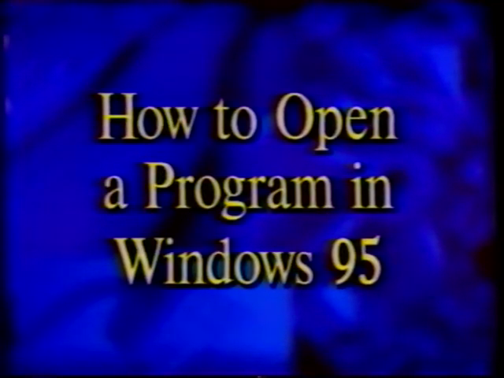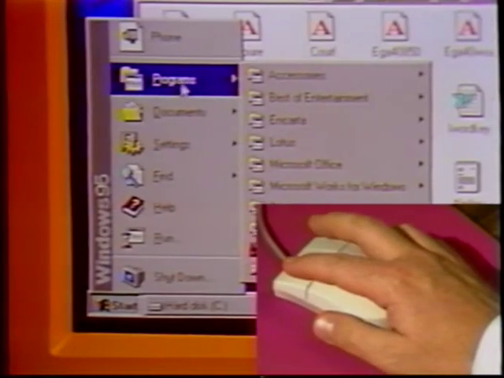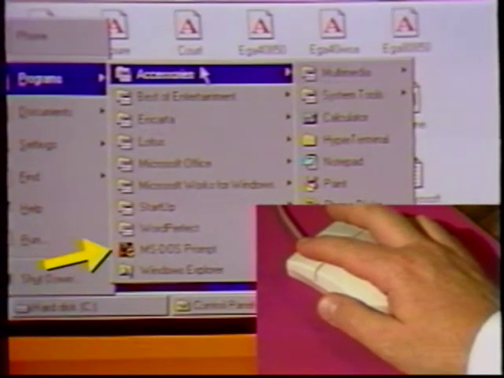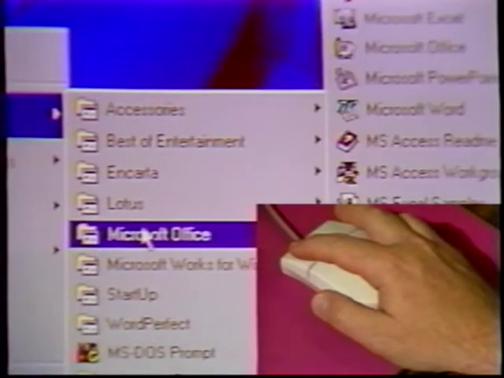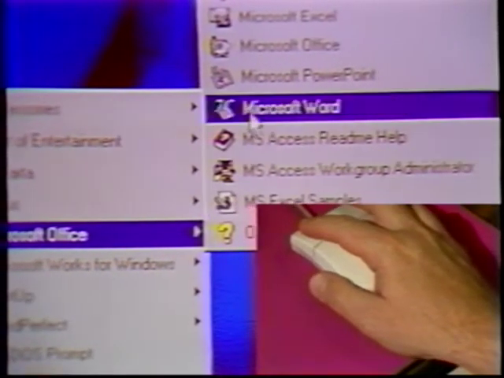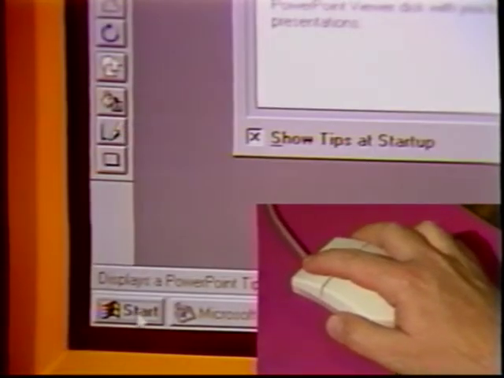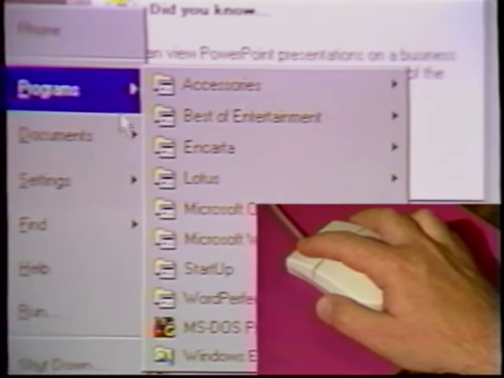How to open a program in Windows 95. After you've opened the Start menu, move the pointer to Programs. The options available here are either individual programs such as Windows Explorer and the MS-DOS prompt, which you can start by simply clicking on them, or submenus containing groups of programs like Accessories, Best of Entertainment, MS Works for Windows, and Startup. Once you've located the program you want to open, click on it once with the mouse. That's all there is to it. Remember that Windows can run more than one program at a time. After you've opened one program, you can go back to the Start menu and open another one.